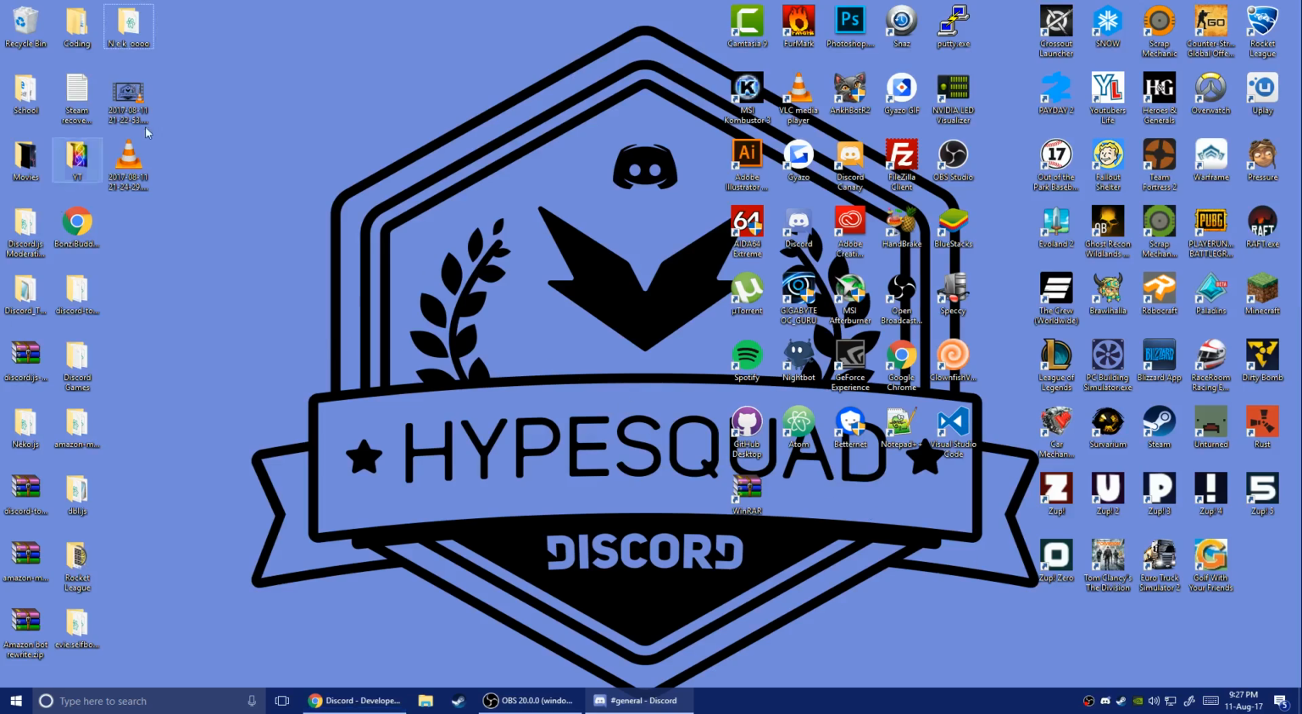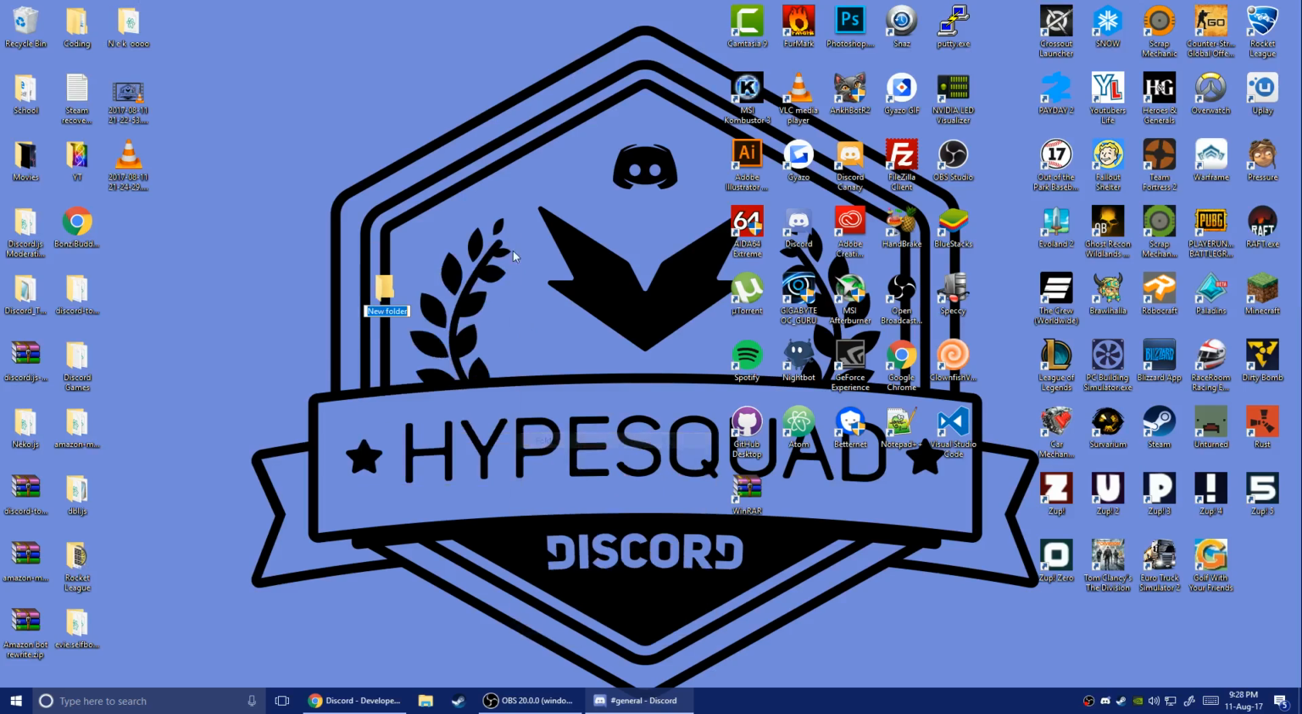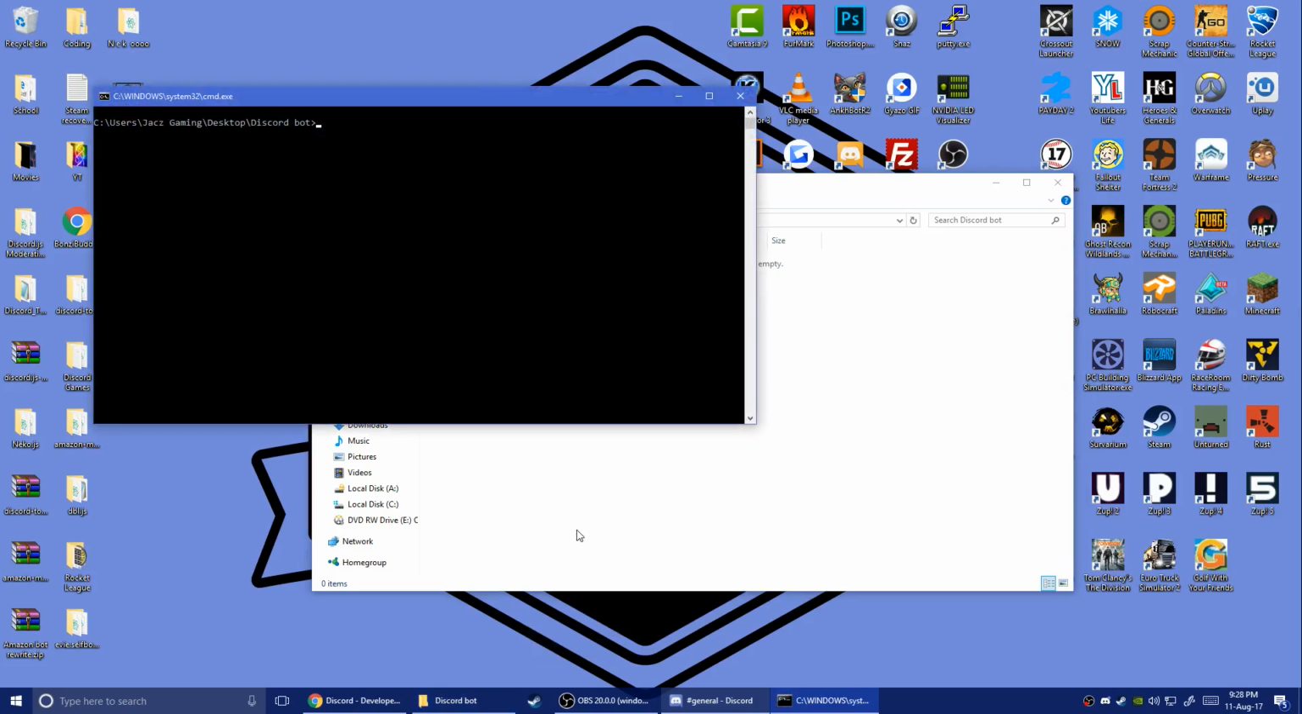Let's go to our desktop here and right click. Go to new folder if you're on Windows. Let's just call it bot. We'll call it Discord bot. Save that. So if we want to shift right click, open with command window. npm init. This will initialize a npm repository or a package.json, which is very handy for transferring across devices.